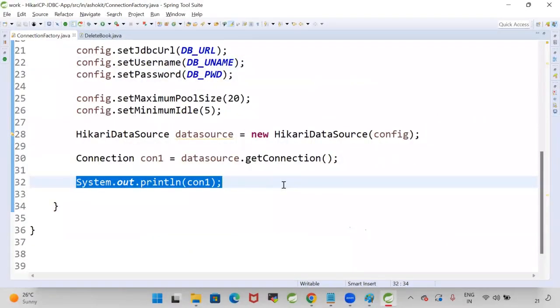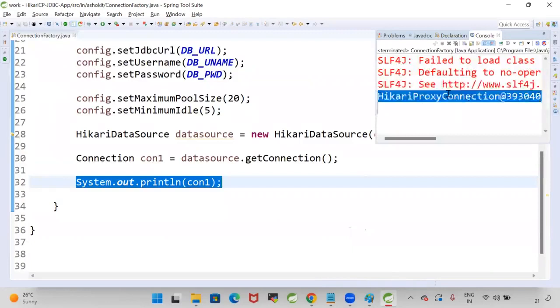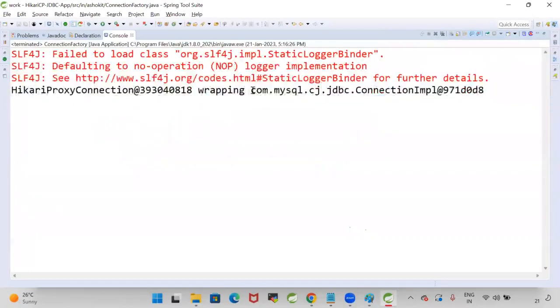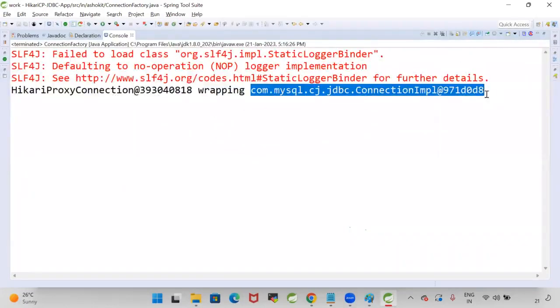Connection is an interface. For that connection, one implementation class is available. In that implementation class, the toString method is executed. The toString method prints the result like this. Okay, Hikari proxy connection object is created. The Hikari proxy connection object is wrapped around the MySQL connection. We get the connection from the MySQL database.